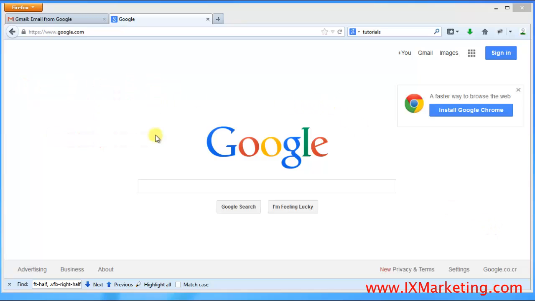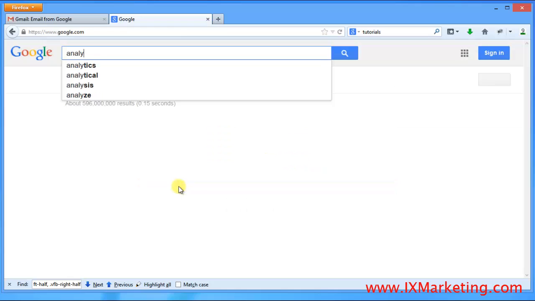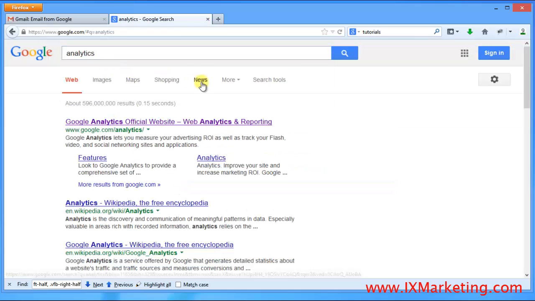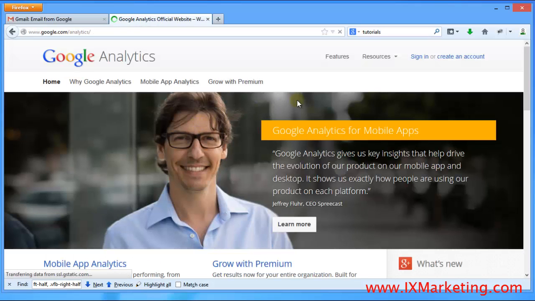As you can see in front of me, I have google.com. The first thing we want to do is search analytics. It pops up right there. This is google.com/analytics. We're going to click that. From here, this takes us to the analytics page.